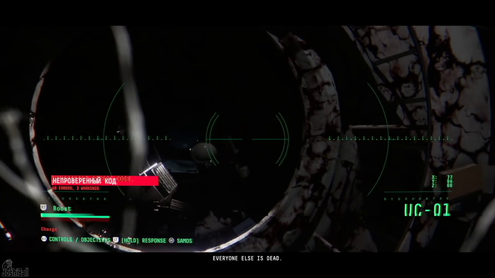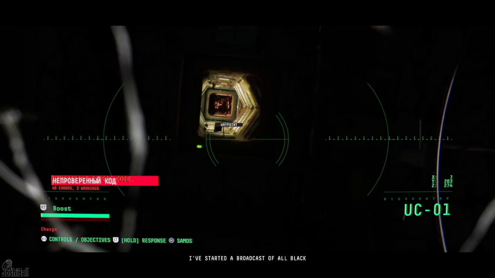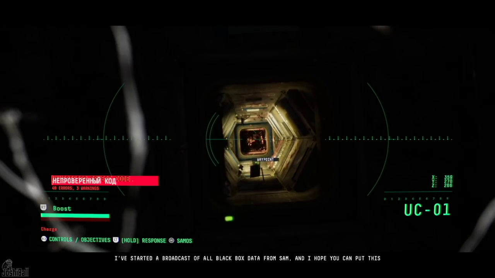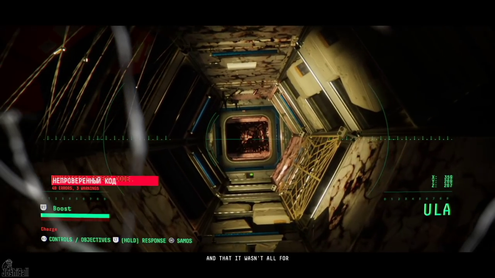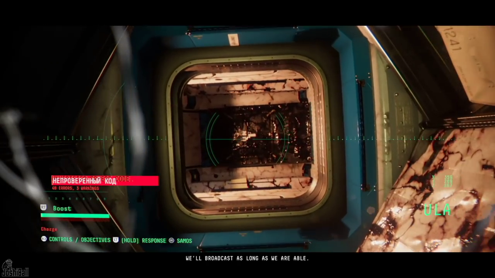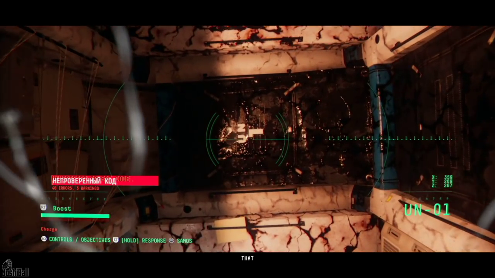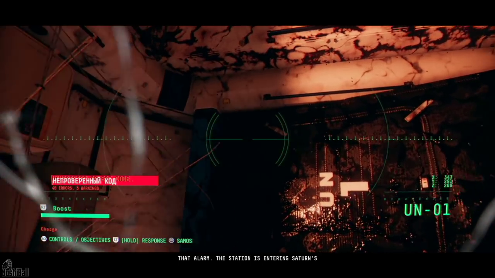Everyone else is dead. I've started a broadcast of all black box data from Sam, and I hope you can put this together in a way that makes sense, and that it wasn't all for nothing. We'll broadcast as long as we are able. The alarm. The station is entering Saturn's atmosphere.